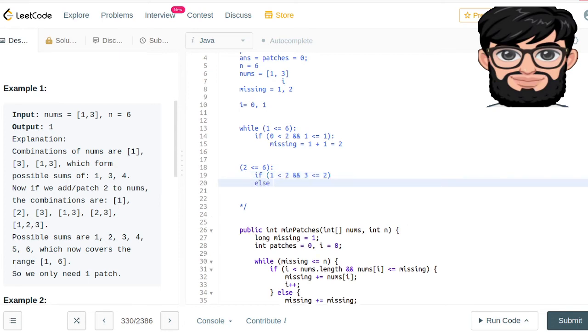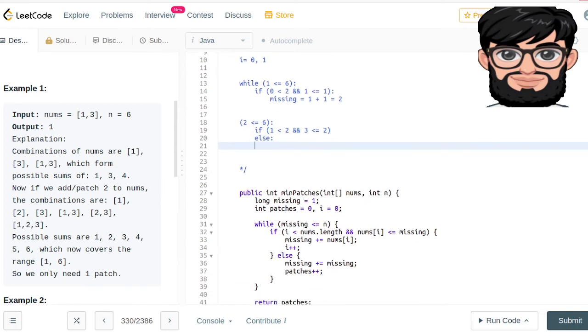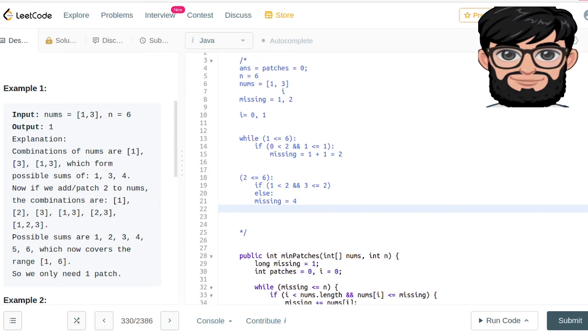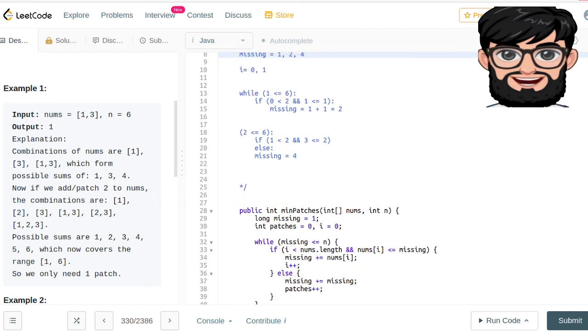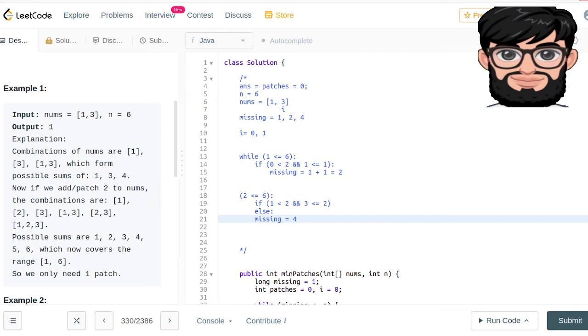So we're going to look for the else, where it says that missing is equal to missing plus missing, which basically multiplies by 2 and makes it 4. So our i stays the same, missing becomes 4, and the patches are updated to 1.